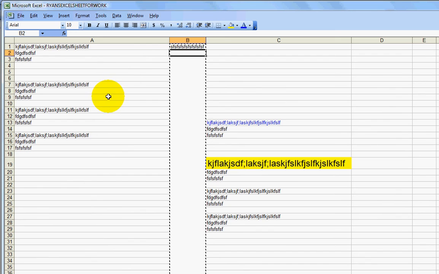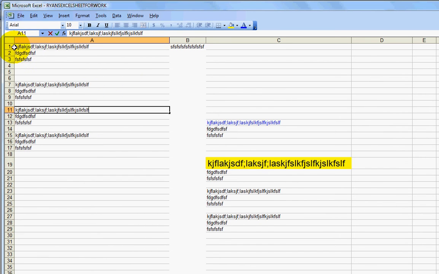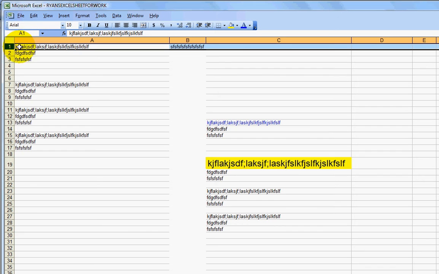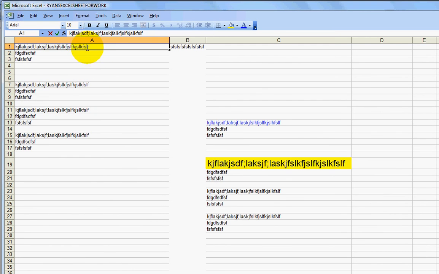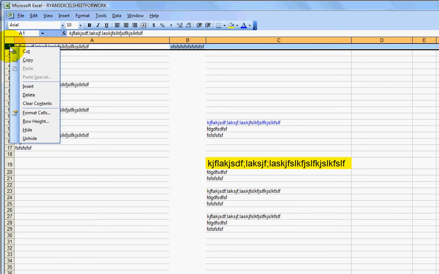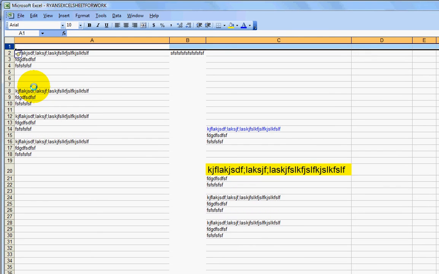Let's say I want to put in a new row right here above what's currently here. I want to move A1, this cell, down a line. I want to put something else in row 1, but I don't want to lose what's currently here. So what I can do is click on the number 1, so the entire row lights up, and then I can right mouse click and go down to insert and watch what happens. There it goes.